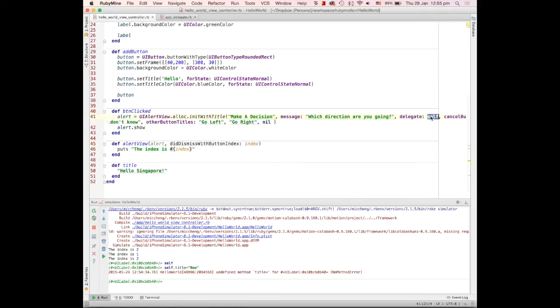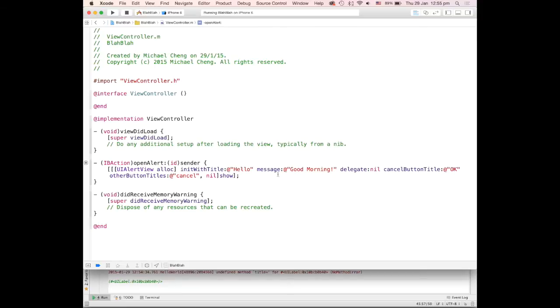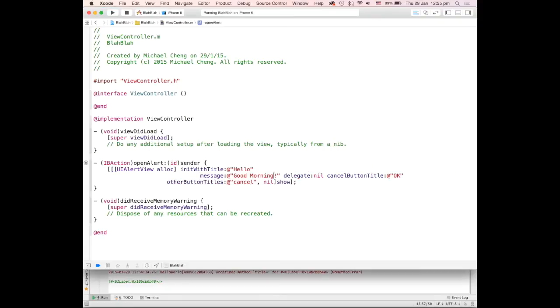You don't actually have to set this, but if you want to do some action based on what the user types, you have to delegate it to an object. It need not be this. Usually, the usual practice is to delegate it to the same class. You can also delegate it to an external class, or pass in another object, which is also kind of cool. The similar thing in Objective-C is how you would do it. You have a UI alert view alloc, and then you init with title and stuff like that. So this is what you have here. Cancel button.